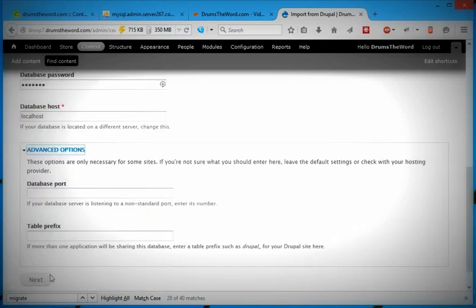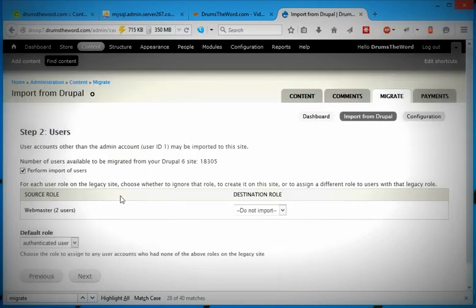So I'm going to leave everything else as default. You've got database ports and prefixes, but I'm not using any of that. So let's just press next and see what happens. Okay, it's asking me if I want to import the users. His Drupal 6 website has 18,000 users still.